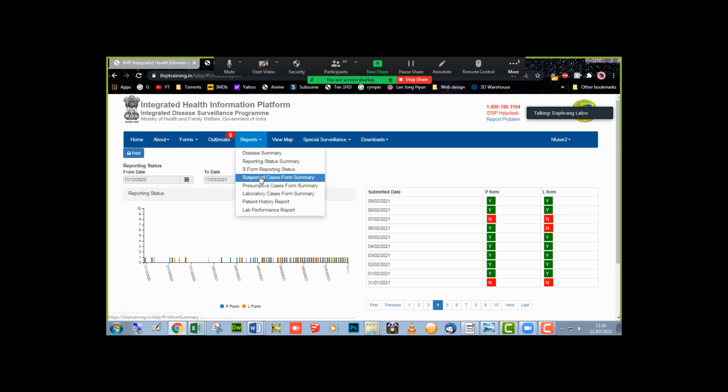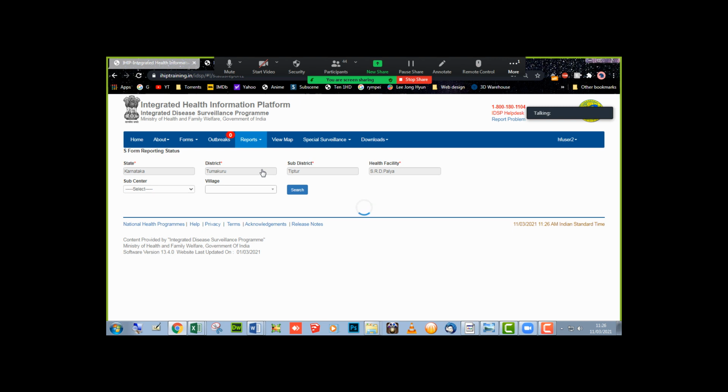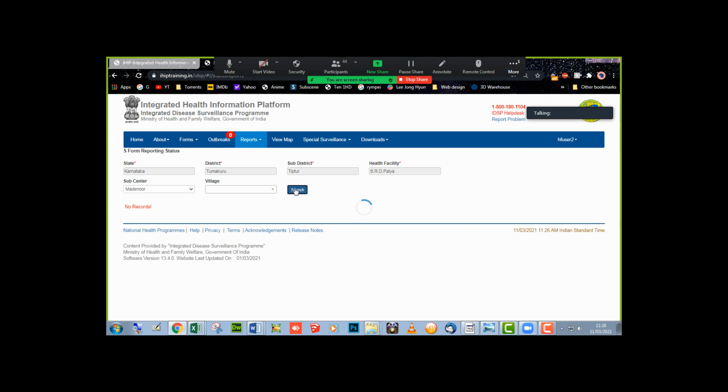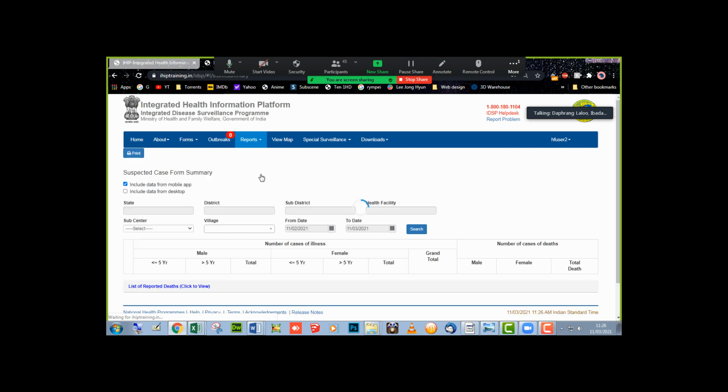And we'll go to the next part, that is S form reporting status. Select the subcenter, village not required, and then search. Okay, it's not available. Since this one is just a training site, you won't be able to see all the fields.